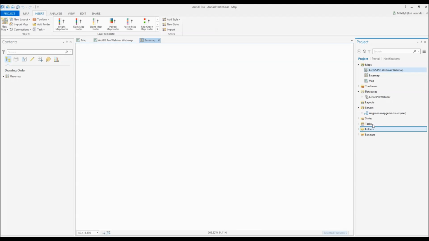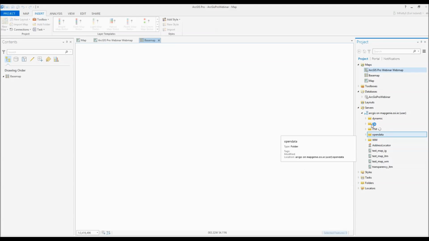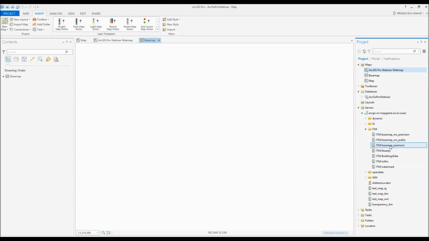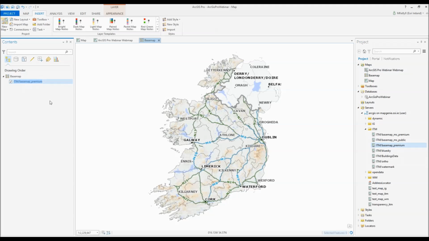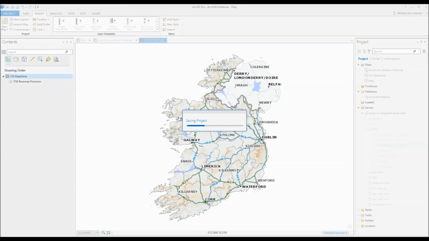So you notice that that server connection is added into my project pane, and I can open that server and see what kind of data is on it. What I want to use is the ITM services for MapGenie Premium. I'm going to add that to the current map. I'm going to call this ITM Base Map Premium. And rename the base map as OSI MapGenie. Okay, I'm going to save that.